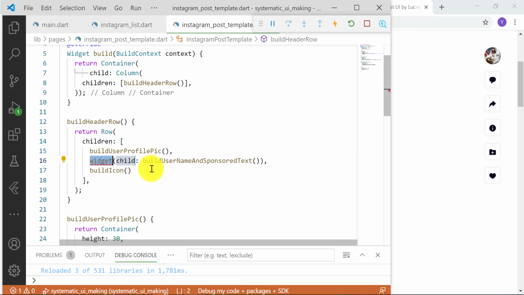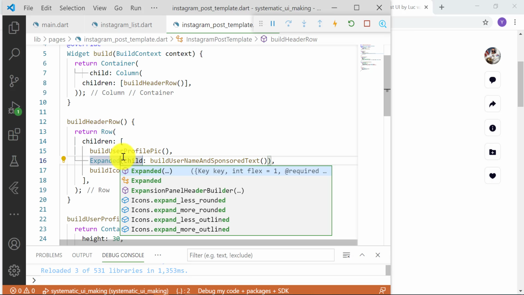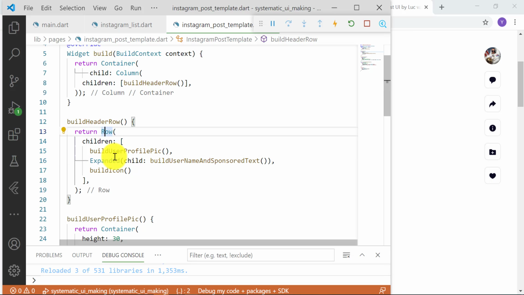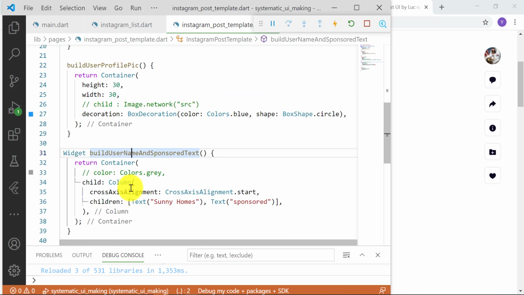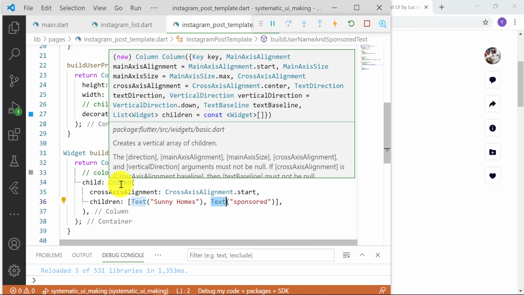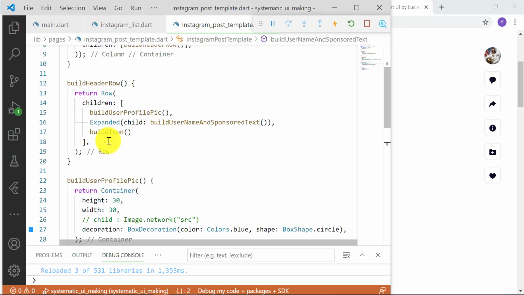Only rows and columns can have Expanded or any flexible widgets, and Expanded should be the direct child of the row. You cannot go inside a child and use it, because that will not work the same way. Inside the column you can have this as expanded, because it will mean that the row is expanding this child. So that's fine. Expanded should be the direct child of this row, or column.